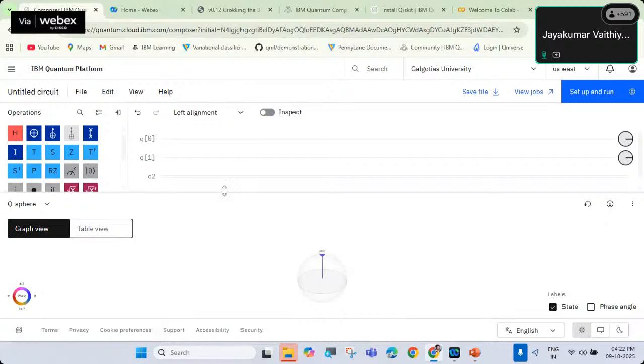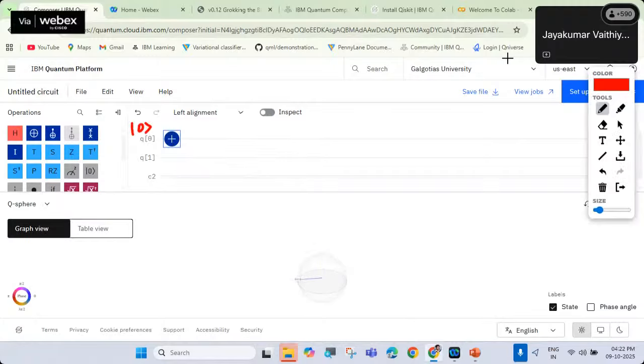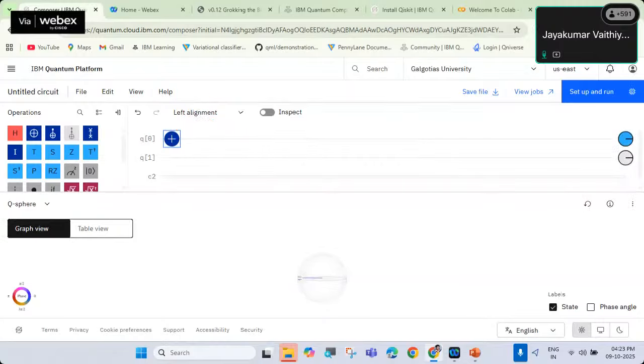Now what do you do? Drag and drop a NOT gate on Q0. This is state 0. This is the NOT gate. What happens? It will move to state 1. Now you can see the output as 0, 1. This is state 1, this is state 0. That is why in the Bloch sphere you can see changes. Now it has moved to the right-hand side. Are you able to see the changes? Now it has moved to the left-hand side.